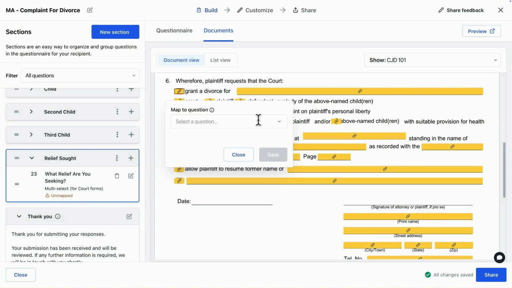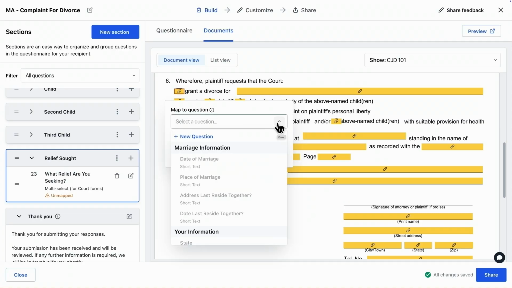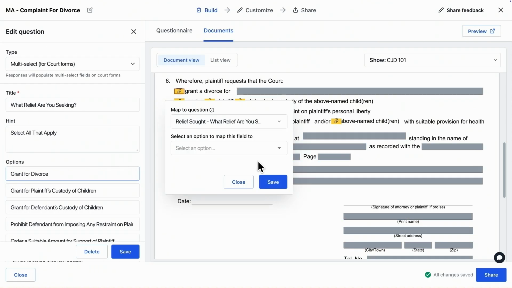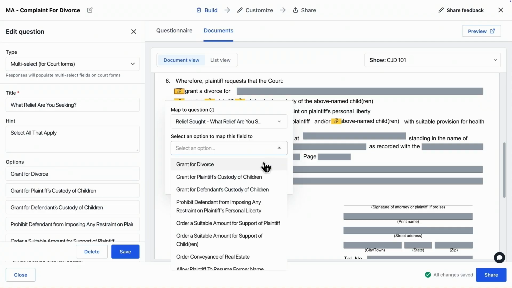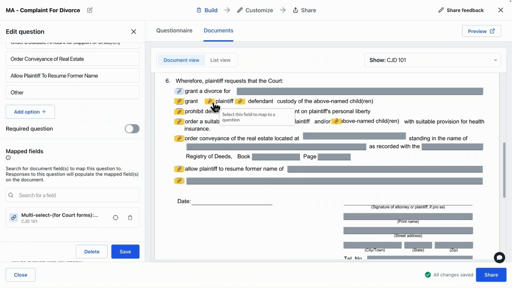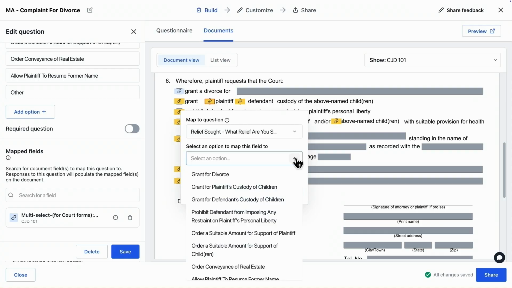So that's what I'm doing here, is I am selecting each of the options. So what relief are we seeking? Obviously a grant for divorce. This is a complaint for divorce. So I am going to just select the question. Here we only need to select the question, not the multiple answers that we have created in that question, okay? Once we select the question, in a second drop-down, we'll get the answer.